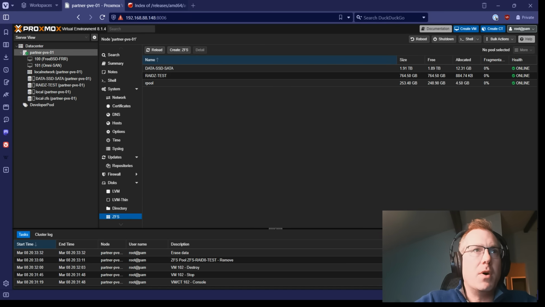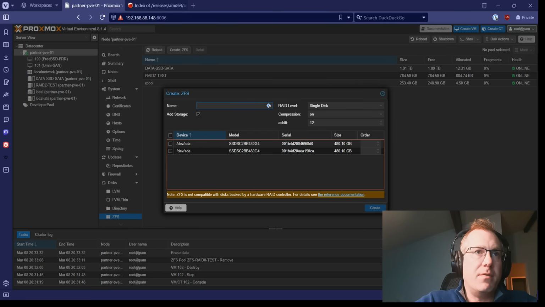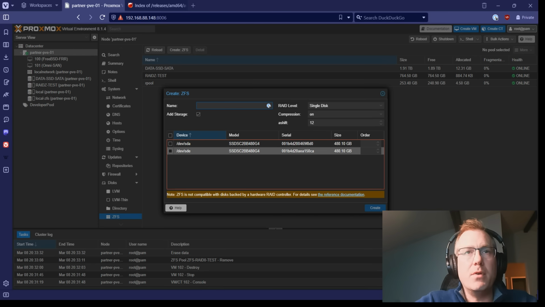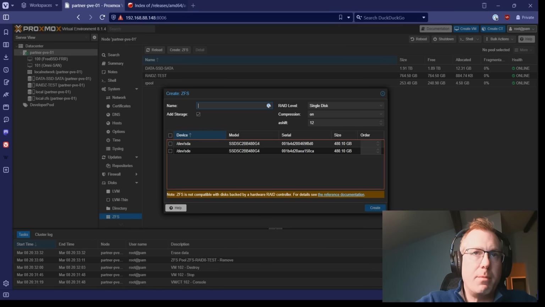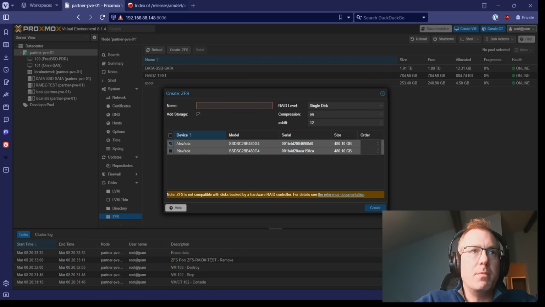What I want to do in this case is create a new ZFS. And you'll notice here I left two drives. These are physical raw drives. These have no file systems on them whatsoever. They're ready to be provisioned as a ZFS mirror. So I'm going to go ahead and mirror these. I'm going to select both of those.